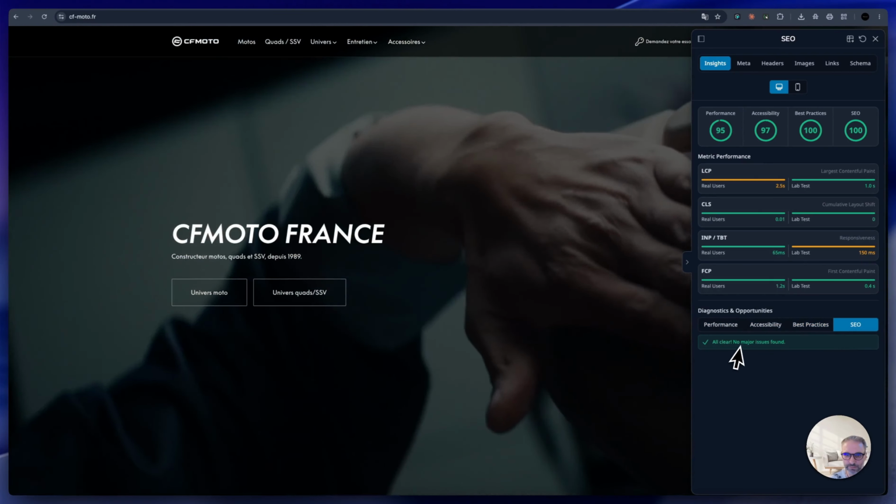For example, it's all good, it will tell you, but for performance, as you can see, it says forced reflow, and we can click on it, and it will explain in short what the problem is.